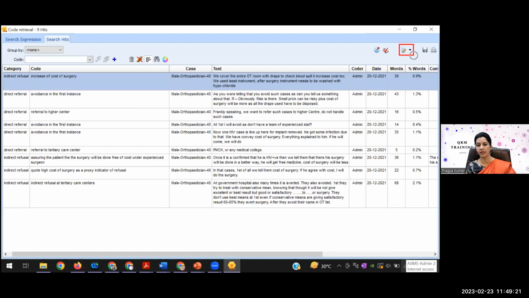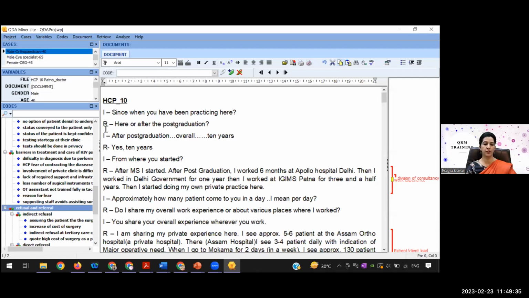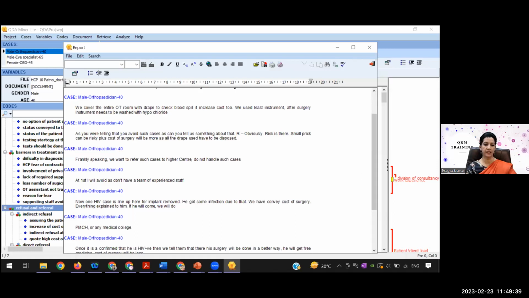And in Click, this is the create coded segment report. So you click this. This gives you the report. It gives you all the cases, and it's the verbatim. Again, there is an option of saving this in the form of an Excel file.